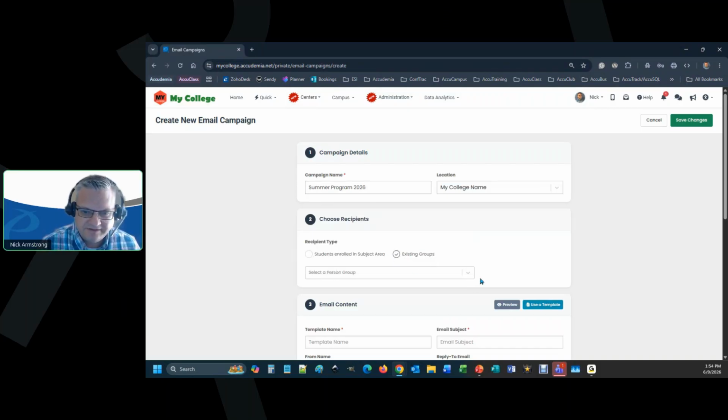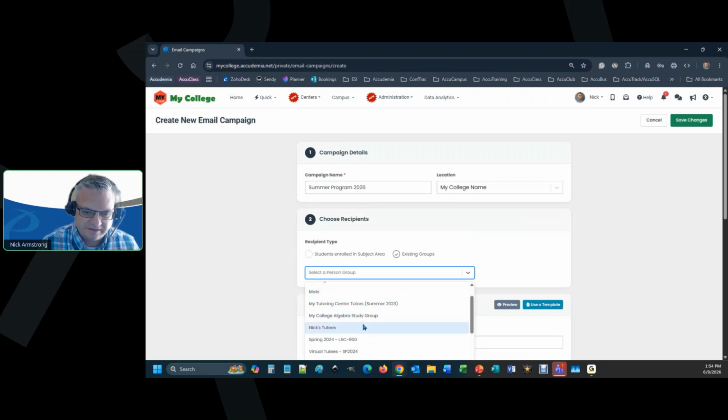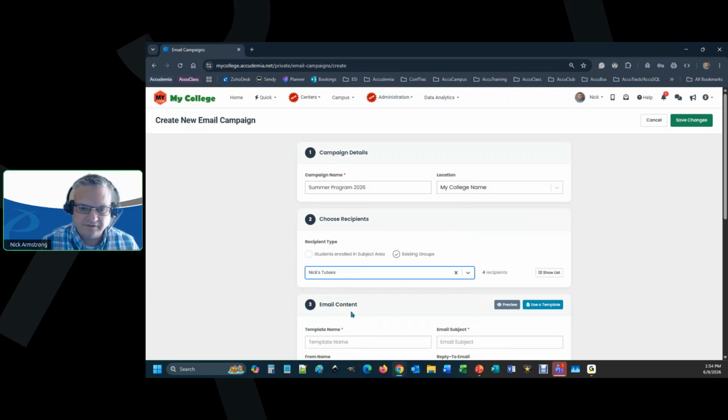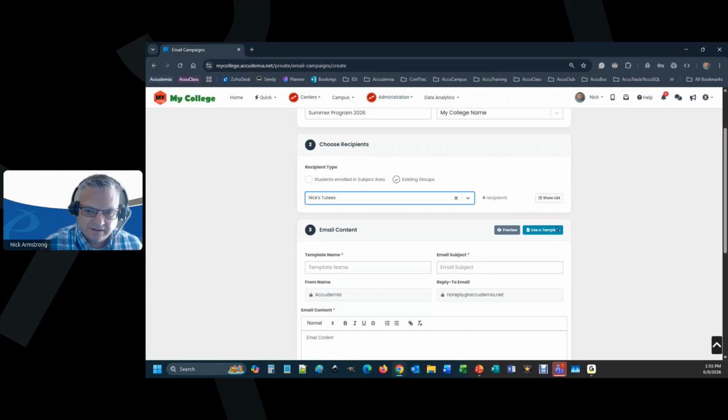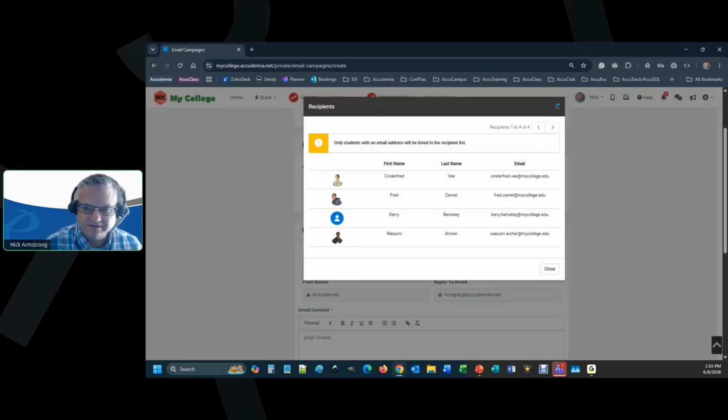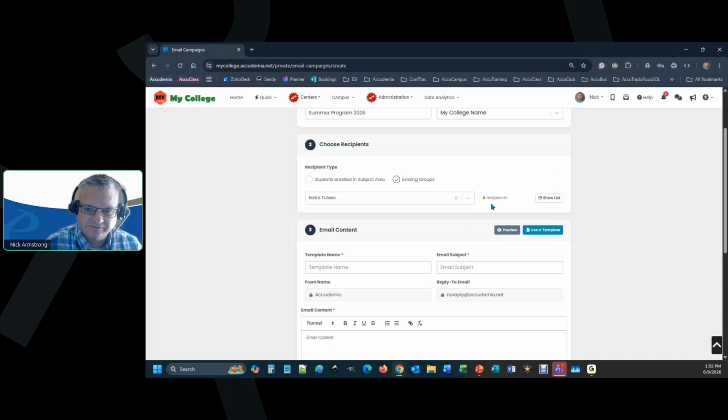And then maybe there's a group that I'm working with. So I can go ahead and say maybe Nick's two T's or whatever. So I want to let them know about a program that we're doing, and hopefully you'd have more than the four, but I'm just a test account here. But you can preview who those folks are by showing the list.